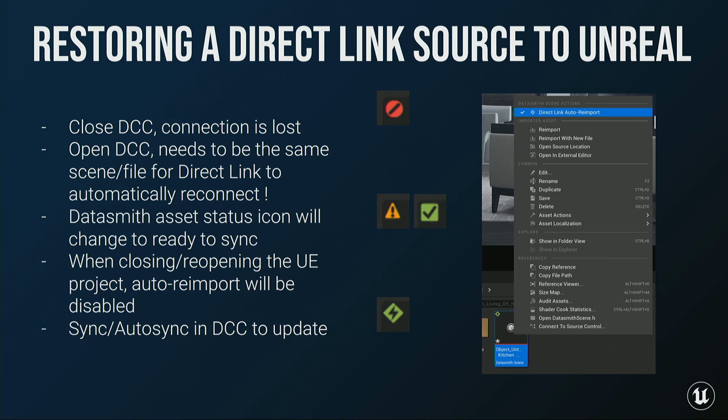So how do we restore a direct link connection to Unreal? Well, this is really simple. For example, if we close the DCC, we have that red icon, which means the connection is lost. To reconnect, we need to reopen the DCC. It needs to be the same project file. Be careful if you save backups like file save 001, file save 002. It will not work. It needs to be exactly the same file.